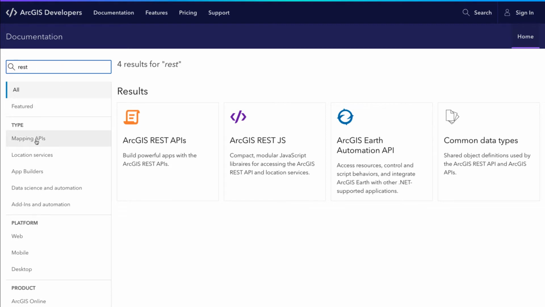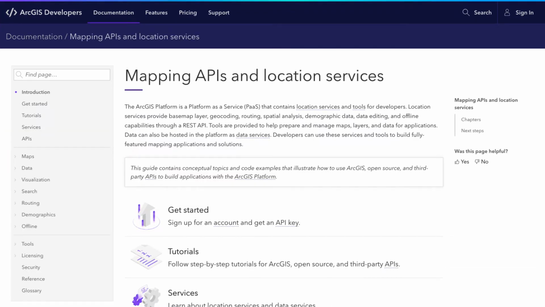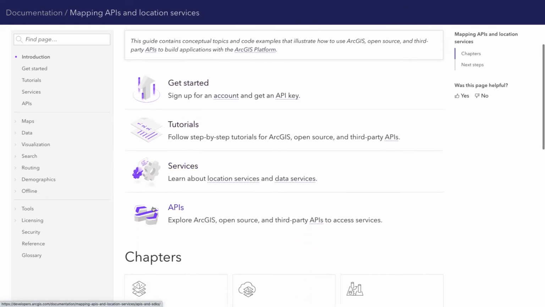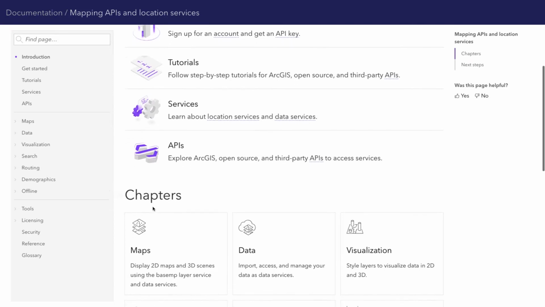Let's take a closer look at the Mapping APIs and Location Services Guide. This is platform-wide conceptual documentation covering services available to you, backed up by each API with code samples and tutorials. Each page is organized with easy-to-follow information about the services we offer. You can pick and choose the services you want to use in your apps and use any client API to consume them.